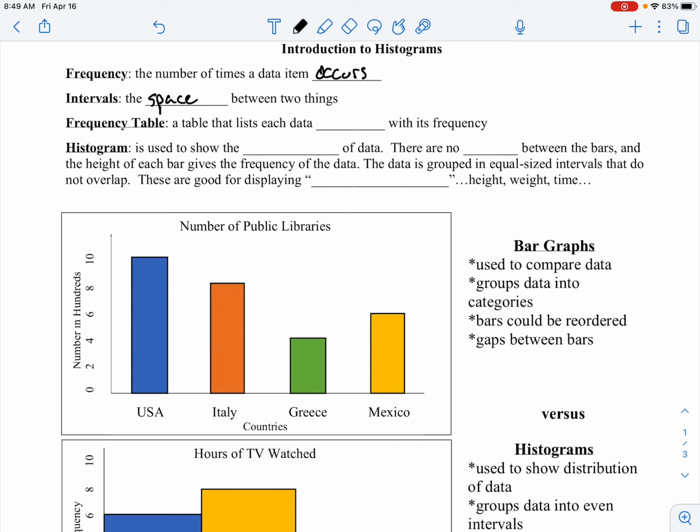And a frequency table is a table that lists each data item with its frequency. So it lists the item and how many times it occurred. We'll see some of that here in a minute. And a histogram is used to show the frequency of the data. So it gives us a visual representation of how many times something happens within each interval. If that sounds confusing, we'll see it here soon.